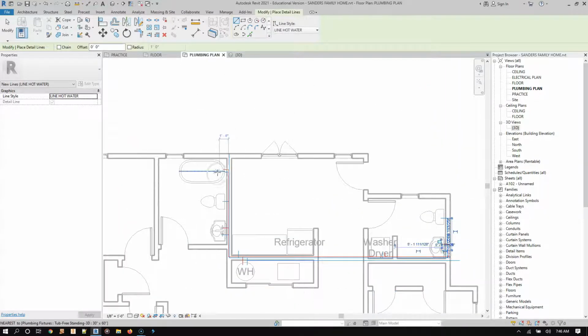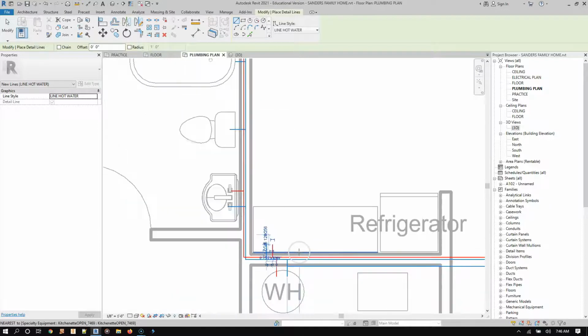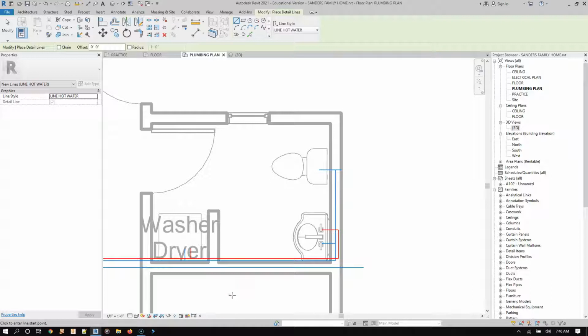So now we show hot water connected to the bathtub, to each sink. I missed one right here. We also need to have a hot water line here. Big thing I want you to pay attention to is if you put the hot water on the left and the cold water on the right, be consistent throughout your design. Okay? Next thing we need to think about are drains.